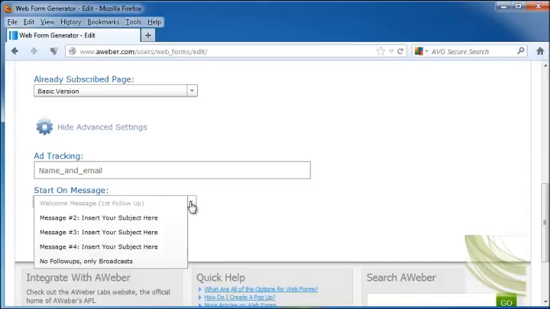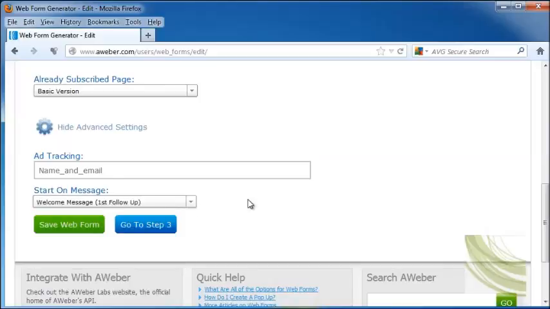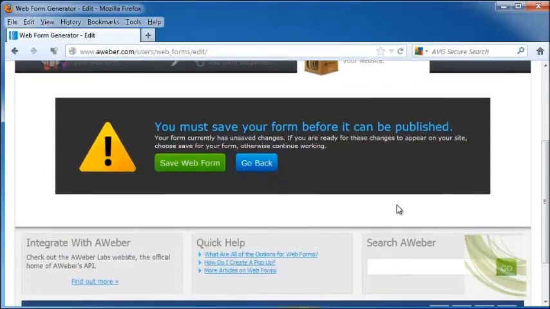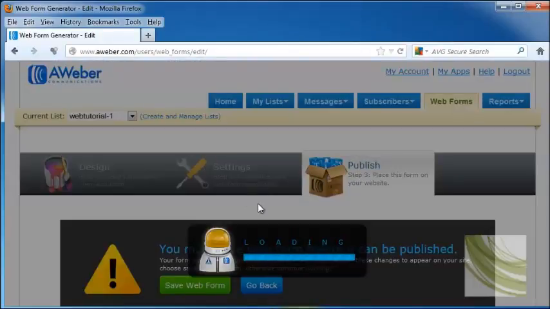It will also allow me to choose if this is my welcome message that this will pop up for, message 2, 3, 4, etc., or for no follow-ups, only actual broadcasts or one-time emails that you send out. And you can click on Save Web Form or go to Step 3. So now it says we have to save it before we can publish. So let's go ahead and click on Save Web Form.